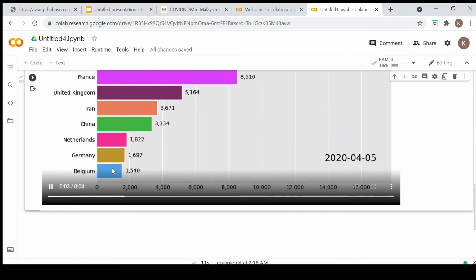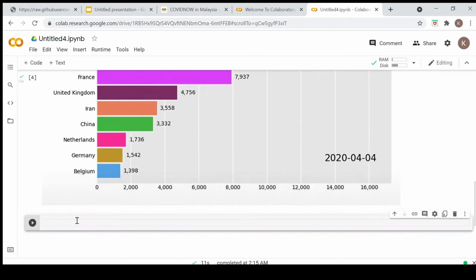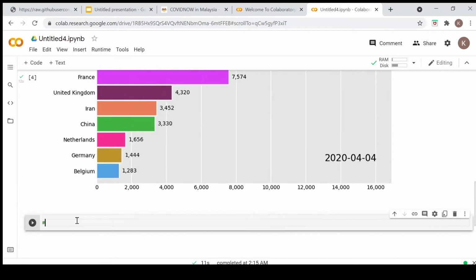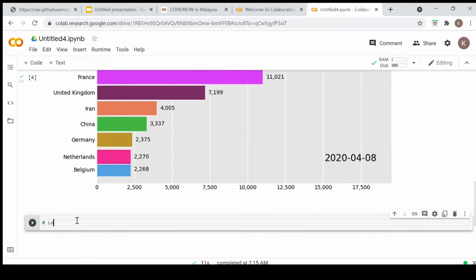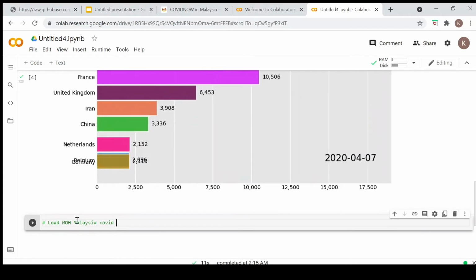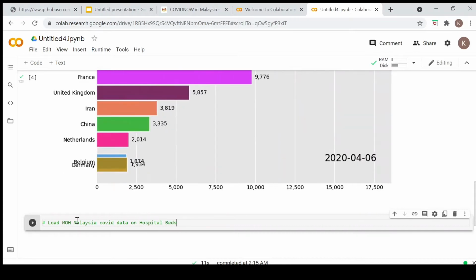Okay, now next we will do the actual thing that we need to do. So next we will load the MOH Malaysia COVID data on the hospital beds.